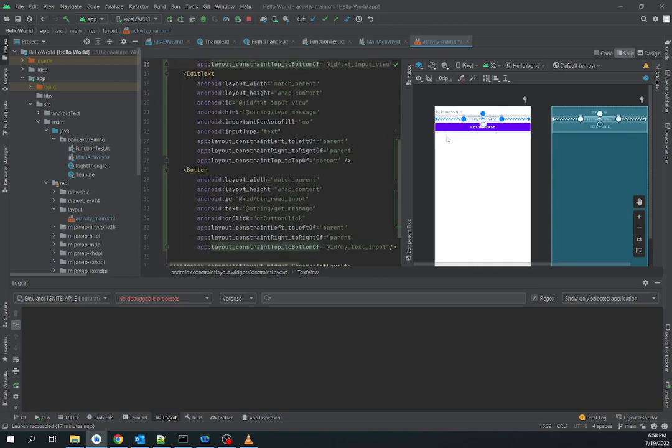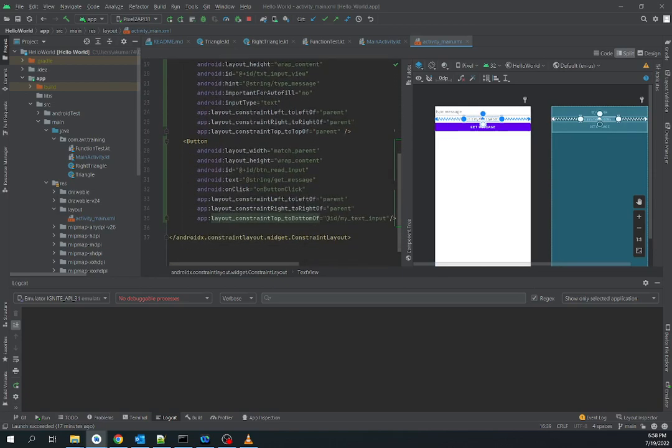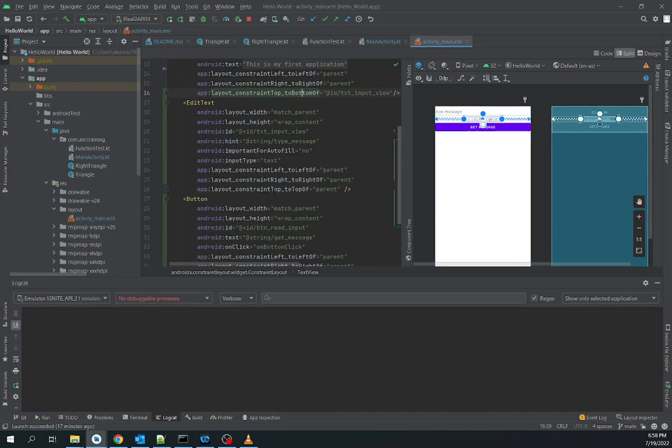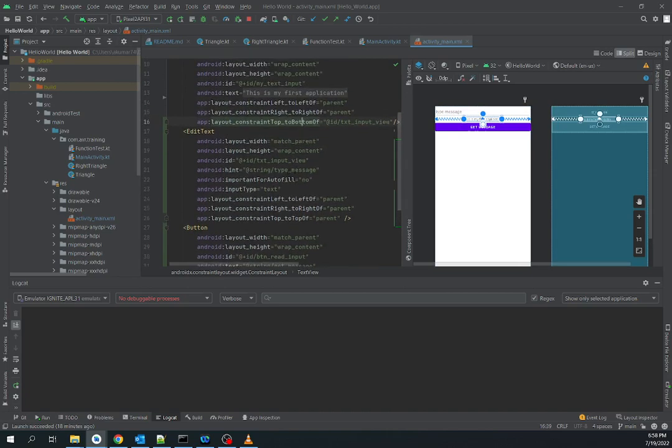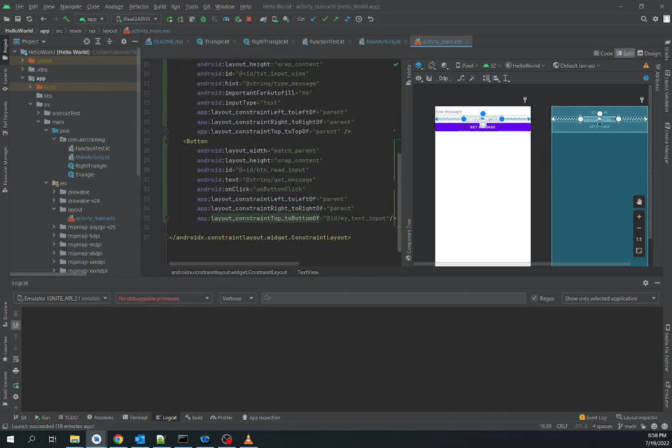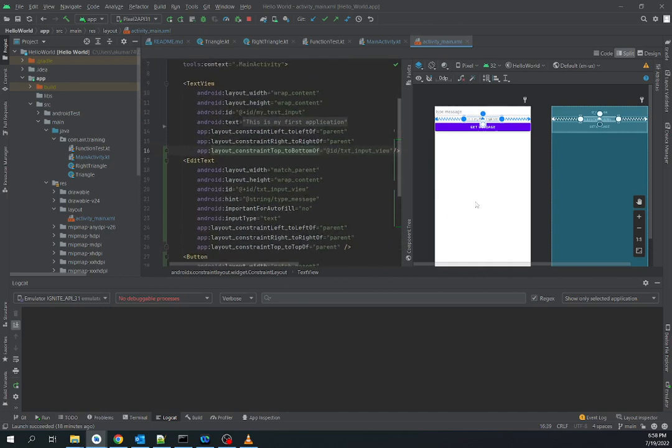Now below that I want to put a button, so it will be like this, left, right, and then top to the bottom of input text. That's why it is coming one above the other. So there are four attributes you can define. I have defined only three. The fourth one you can also add, like bottom to top of something. So that depends on the UI design. Here it is not needed, so I have put only three.